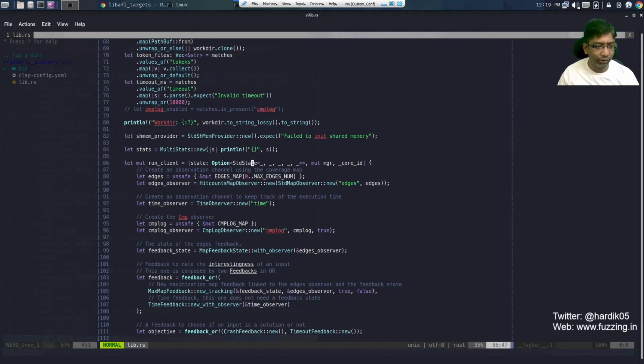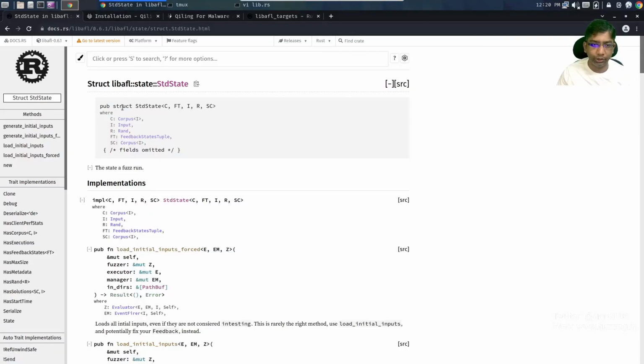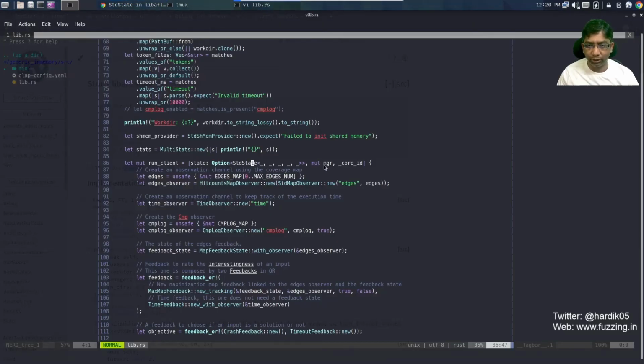So let's go ahead and search. You can see in the documentation, these are the parameters like corpus, input, random, feedback status, corpus, etc. Basically it is the state of a fuzz run over here. So this is what it contains.